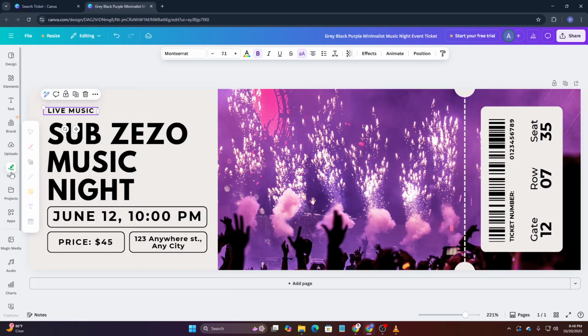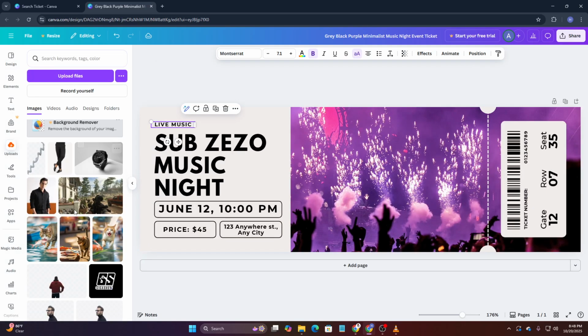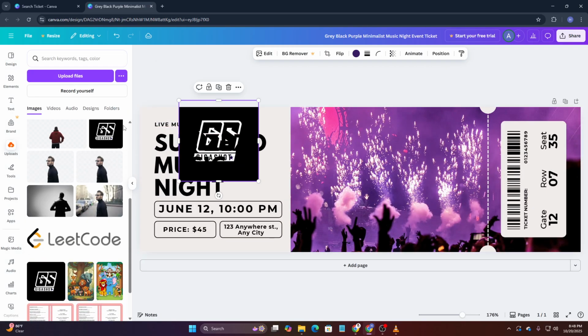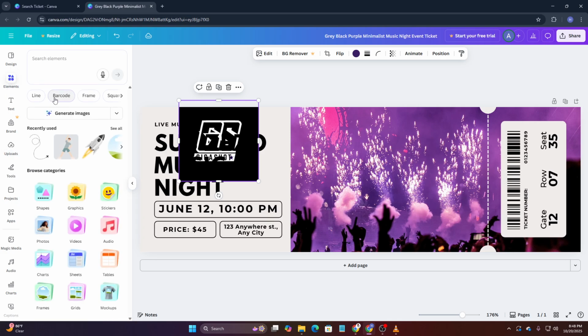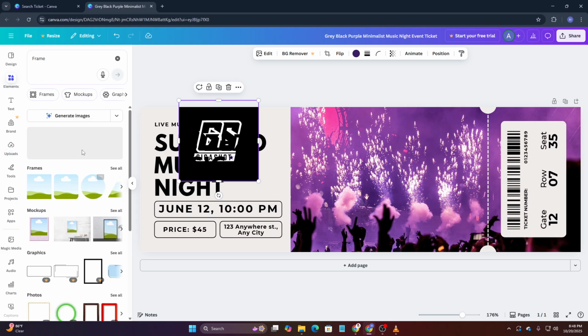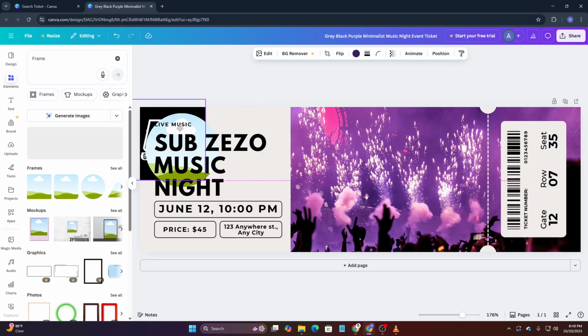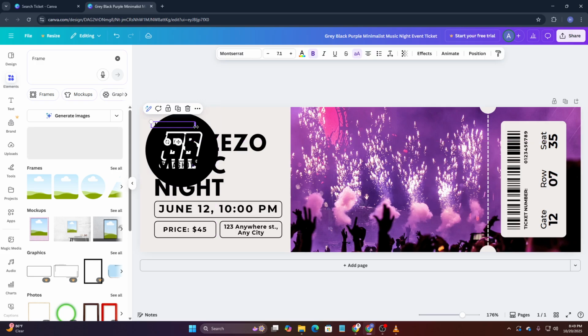Once your design looks good, zoom out and check the layout for spelling, spacing, or anything that needs a final tweak. When you're satisfied, click the download button in the top right corner. Canva lets you save in formats like PDF or PNG so you can print or share your tickets digitally.